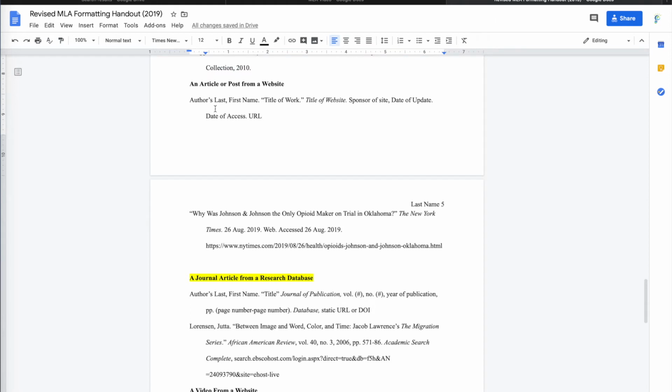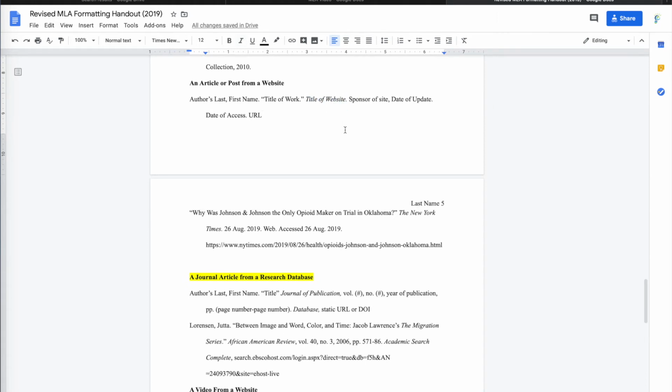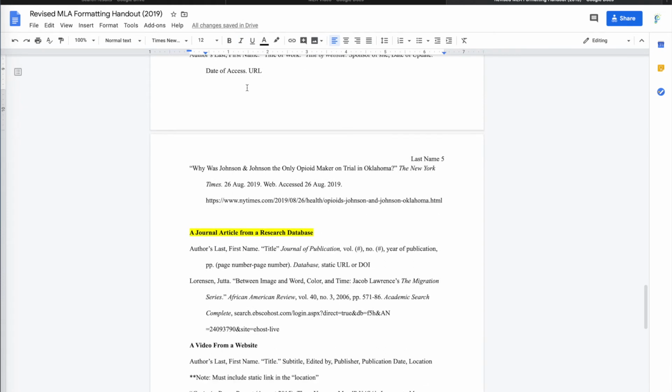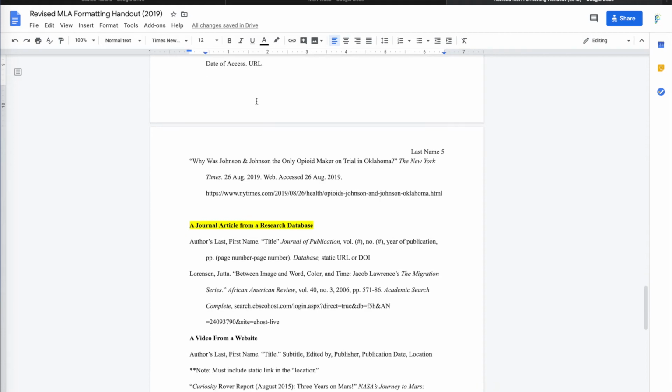So the article or post from a website is a little bit different. You're going to put the author's last and first name, period, and then you're going to put the title of the work in quotation marks, and then you're going to put the title of the website in italics instead of the title of the work, like you did with a regular book. You're also going to put the date of access and the URL. So the date of access is when you accessed it.